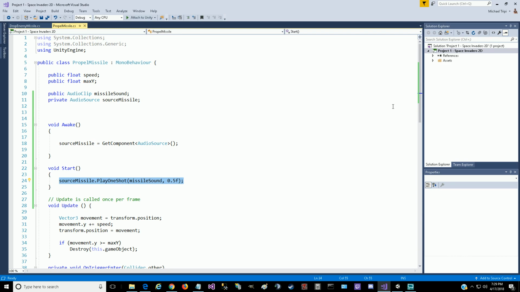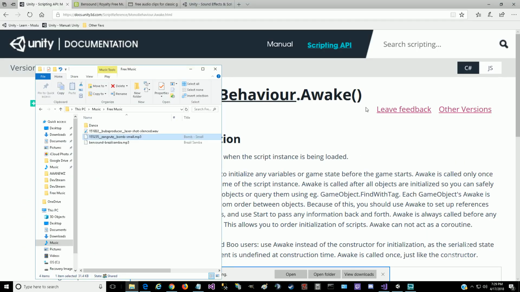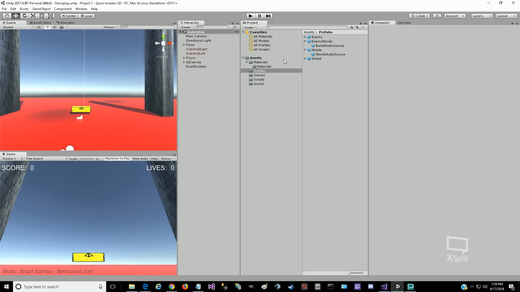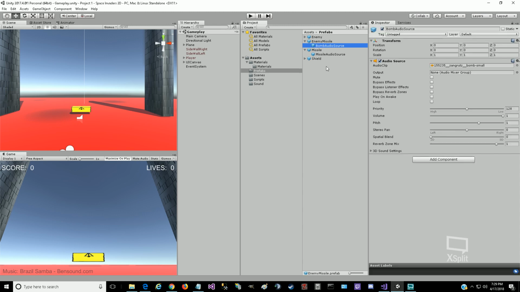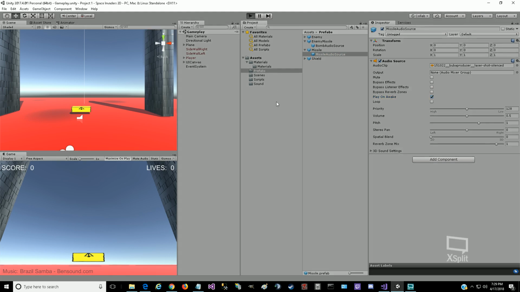So for now, what we're going to be doing is going back to Unity, checking these on, play on awake. So we should hear the sounds as the bombs start dropping. Oh, that's the other thing I wanted to show real quick.